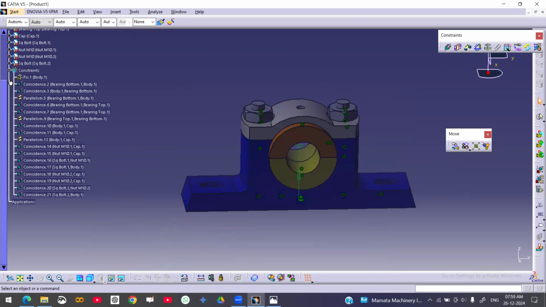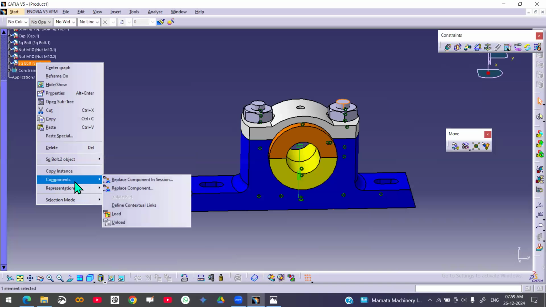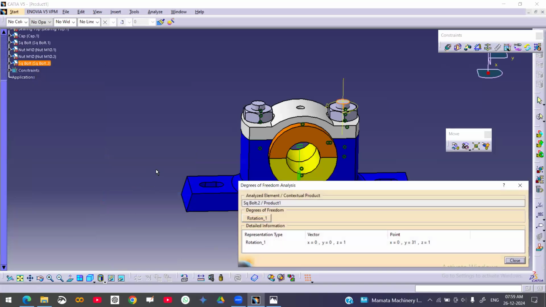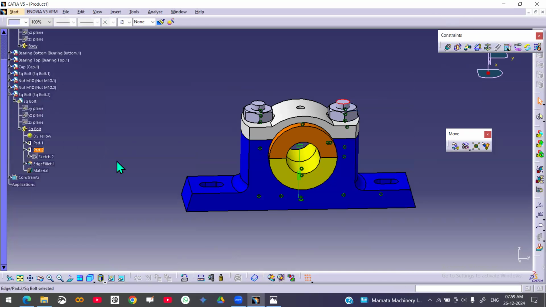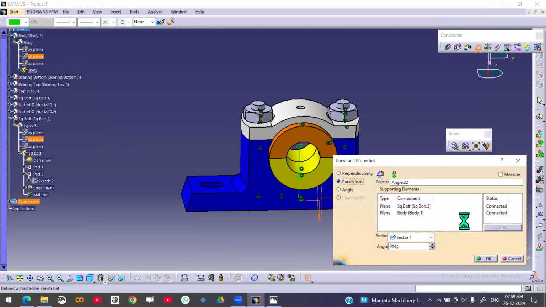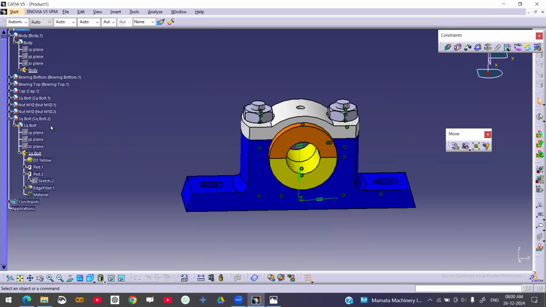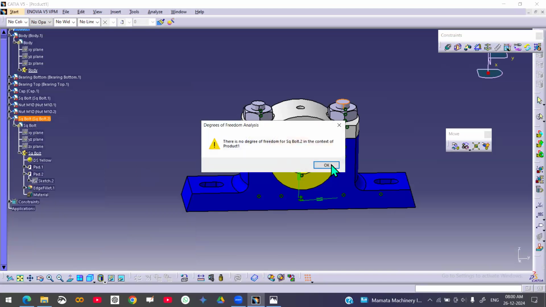So now what we need to check here is the degrees of freedom for each part. So this will check with the degrees of freedom. Here we have 1 degree, that is Z. So we need to fix it to this part. Plane to plane we have not given. We need to give plane to plane. So what I do, I go to the angular constraint here. Angle constraint, I'll select this part YZ plane and this part YZ plane. Then I'll give parallelism and give OK. Then now you can check this. Degrees of freedom you need to check. There is no degrees of freedom.